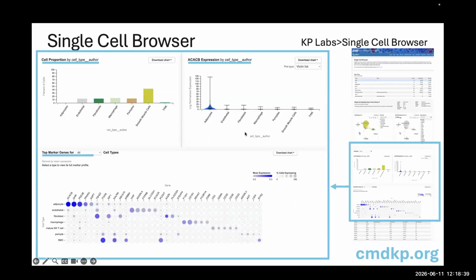So this is just a sneak preview of what this feature looks like. Again, if you navigate to KP Labs, single cell browser, you can see the interface. The interface starts with interactive UMAP plots, where you can see cell type clustering for various cell types that are available in the selected tissue of interest. You can then query a gene and see where it's expressed within those cell types. You can also color by various other fields that you find important, for instance, by data set or age, and see gene expression by those variables as well.